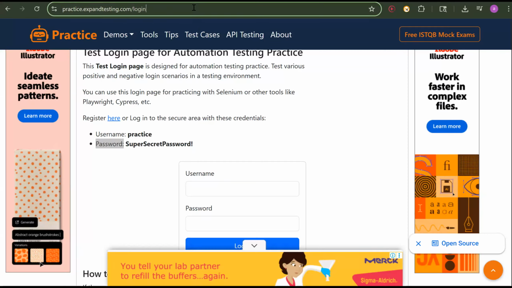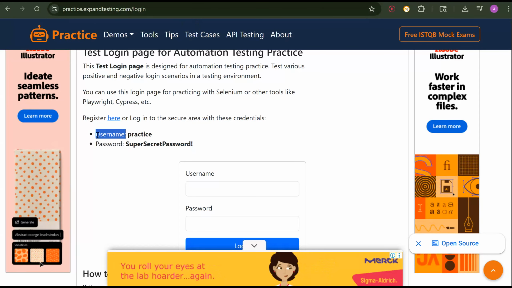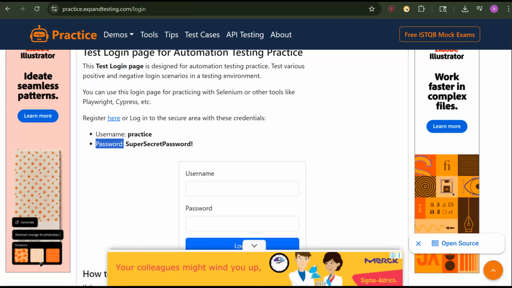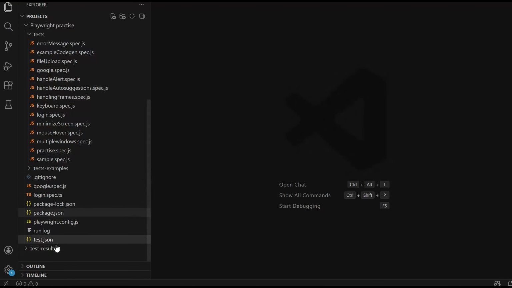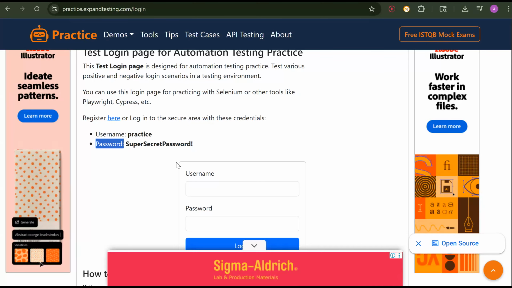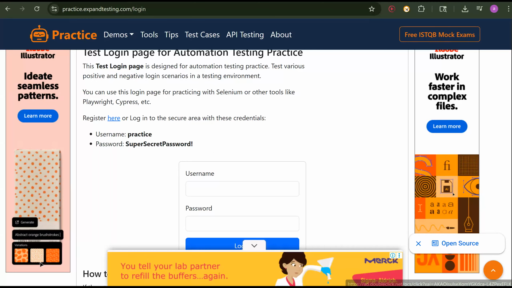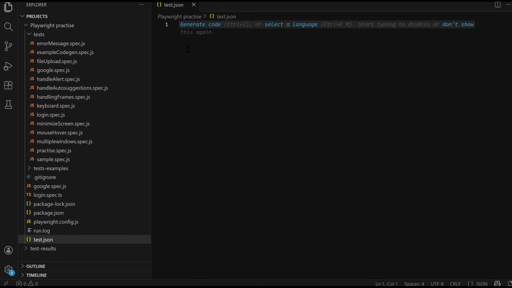I've been using this practice website. I will add the link to the description. So here we have a username and password. I have already created a JSON file. We are going to automate the login functionality using the JSON file.